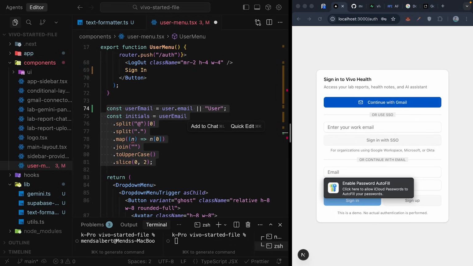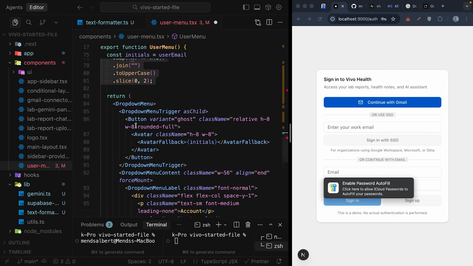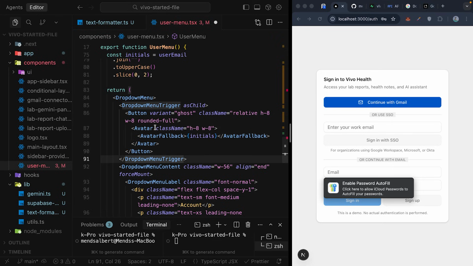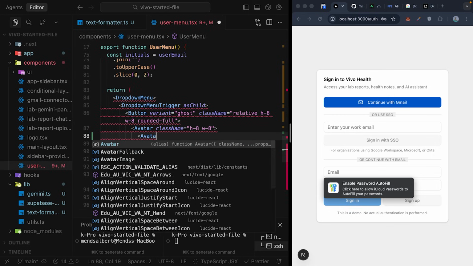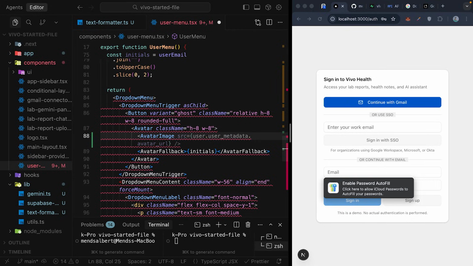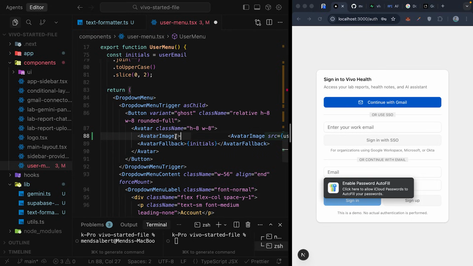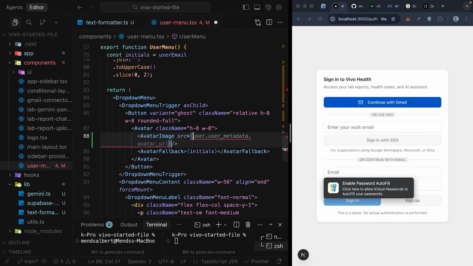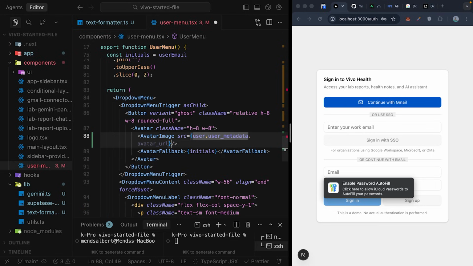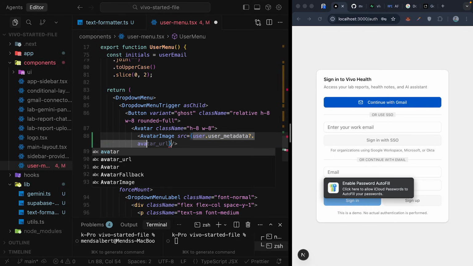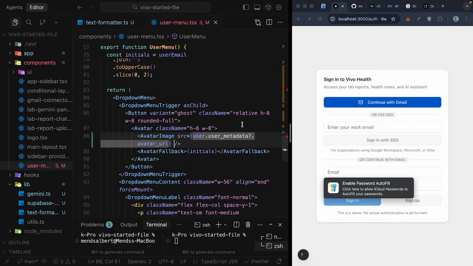So after you are done writing the code for this component, when we scroll to the return statement, there is one piece of code that is missing. We need to add the avatar image. This will contain the icon of the logged in user. So right after the main avatar component, we are going to import and use the avatar image component. This component generates an avatar image for the user. We give it a source. We grab the source from the user metadata avatar URL and we add the alt text.